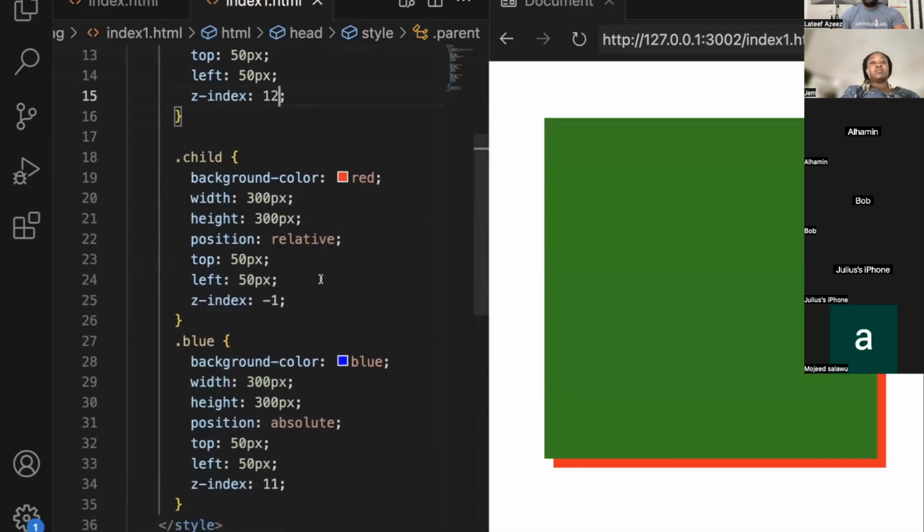So green comes forward. The concept here is that the one that takes the higher Z index comes to the front, and the one that takes the lowest goes all the way to the bottom or behind. So that's the concept of Z index. And we can now see that it works with positioning, but is it really working?